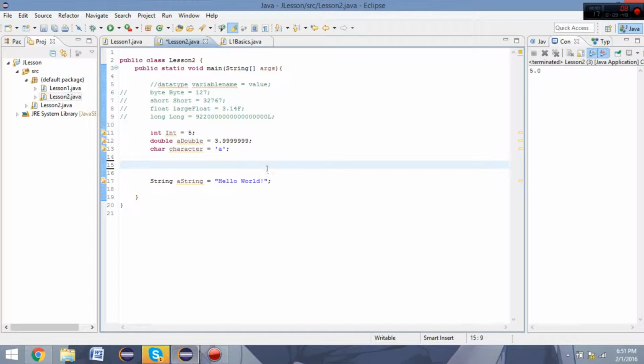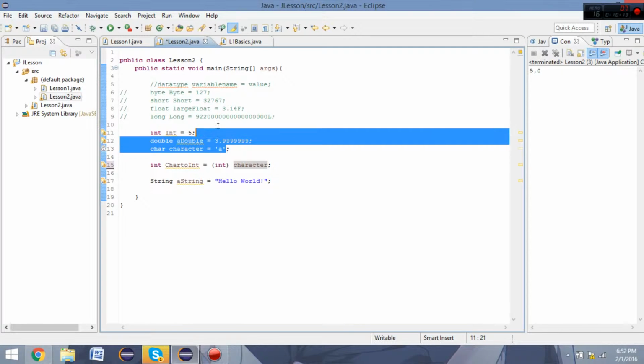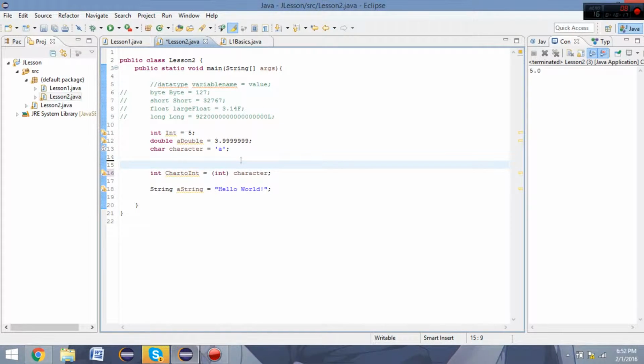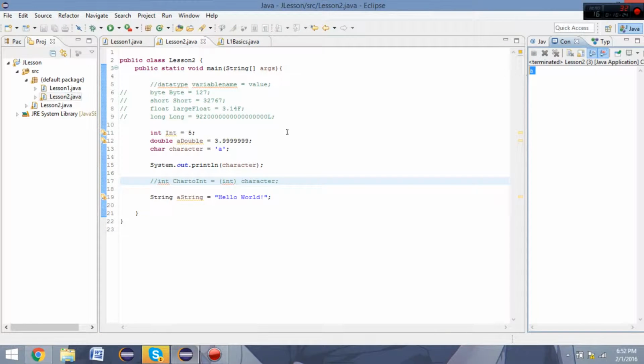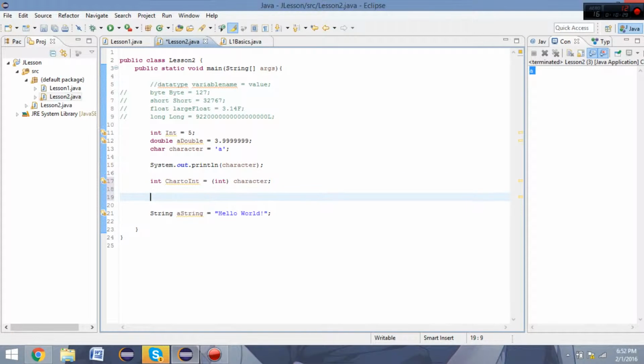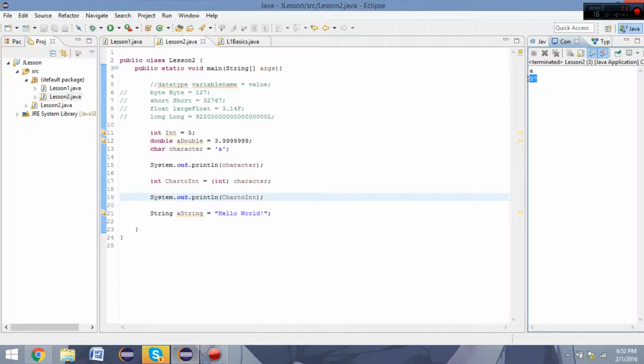Now, I told you earlier that characters are numbers. Now, let me prove that to you. So we have character. So let's do integer char2int is equal to, cast it, integer and character. Now, character, our variable name, holds the value which is declared here. It holds the value a. So character is equal to a. If we print out character, and we take that out for a minute, this is a. Now, let's take this back in. And after we've casted it, System.out.println char2int, we will get a number. So this shows that characters are indeed numbers.